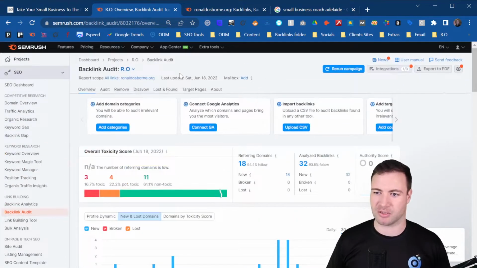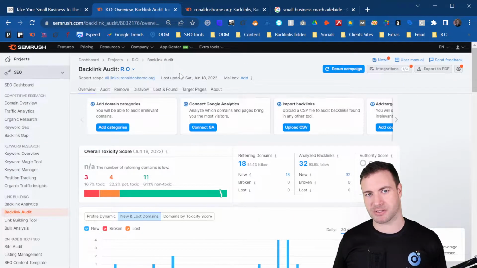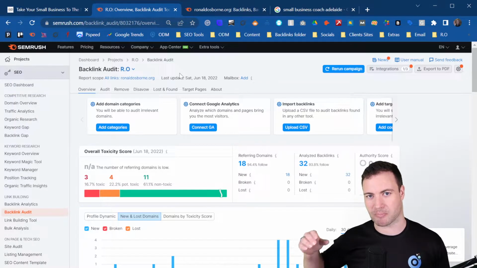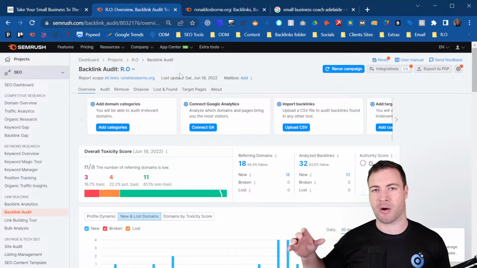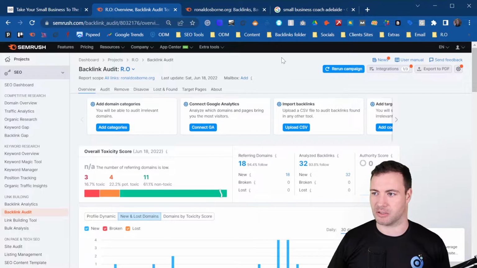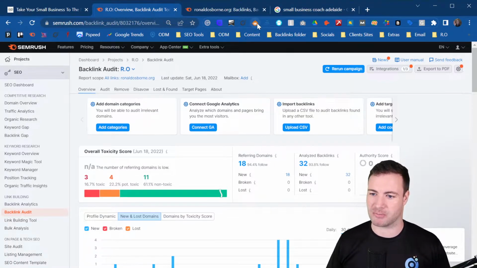We're going to utilize SEMrush, and then we're going to jump into disavowing the toxic backlinks in our Google Search Console. I'll walk you through the step-by-step process.